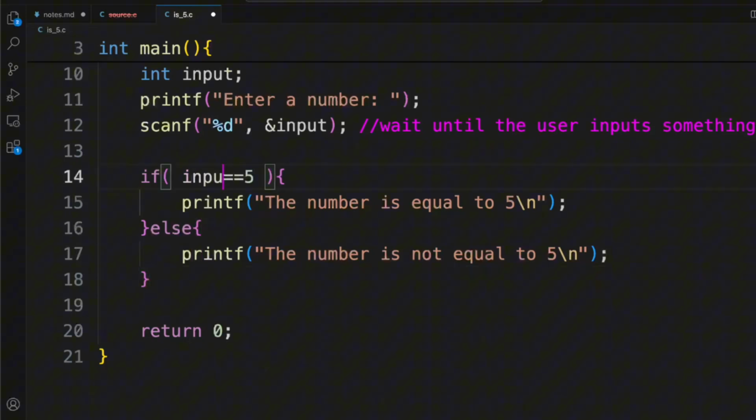So if the number we gave was 100, then this statement will be false, and if this if statement is false, then our else condition, which is just the opposite of this, will execute.